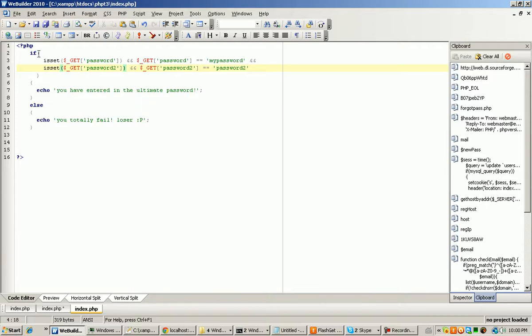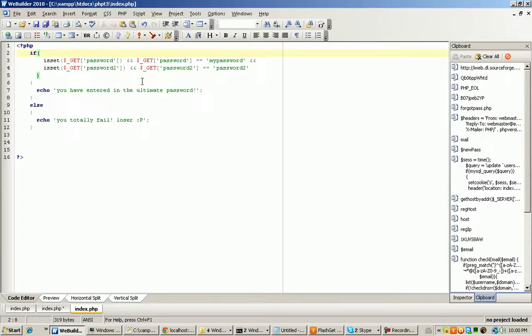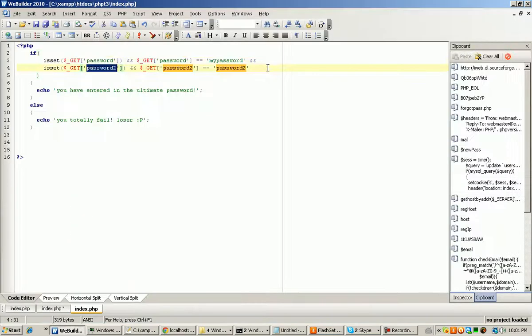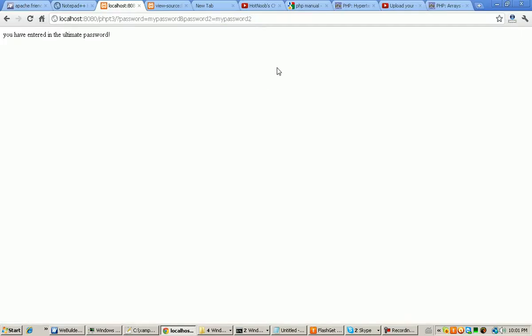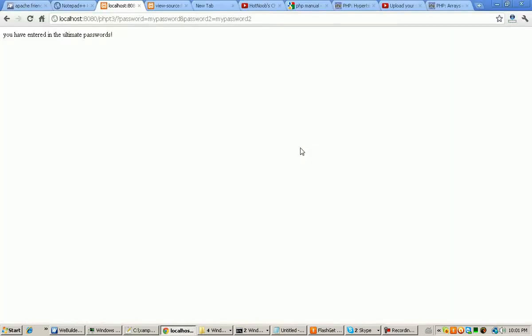Yeah. That's why I like this editor. Finds errors for me. Whoopsies. What happened there? Okay, I gotta retype that in. There we are. Okay, why do I fail? Password 2. Oh, my password too. Well, yeah, I fail. Yeah. Entered in the ultimate. Oh, I gotta change that to passwords because now it's 2 passwords. Yeah. Entered in the ultimate passwords.